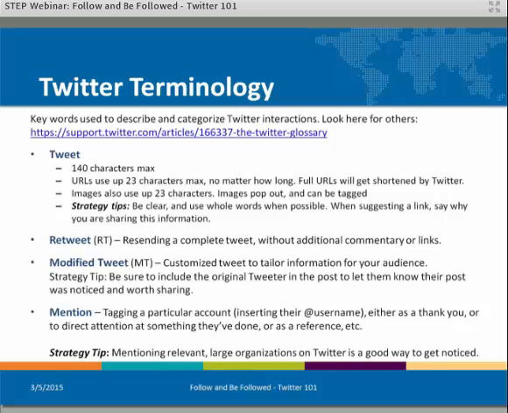Modified tweet is something I like to use because you can customize it to tailor information for your audience. So if you're a college or a program and you see a great article that might be of use for your students, then you might modify it a little bit so you can put a hashtag or something that will attract the attention of your students. But don't just retweet it like it's your own. Just make sure to include the original one.